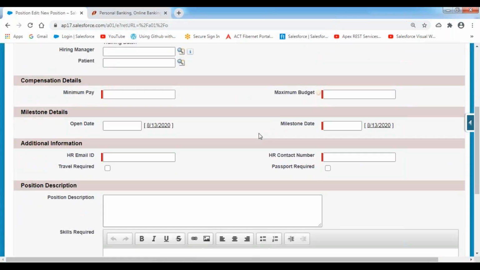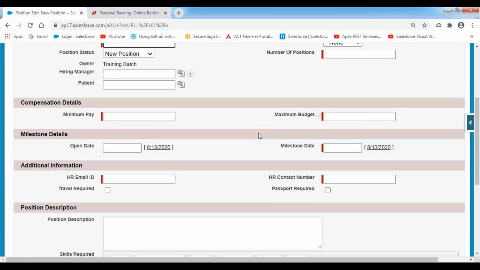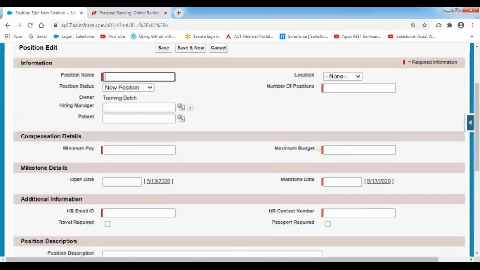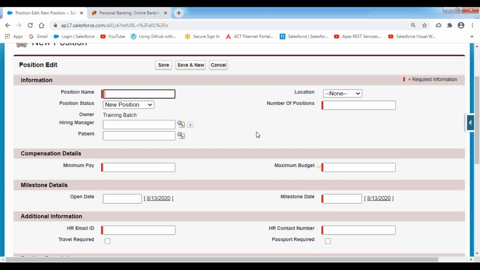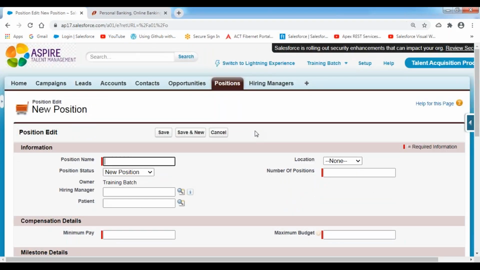It is providing so many fields to me over here because so many sections are available. Now I want to create a record type on my position object. Position means some job information. We are going to be storing job information inside this.